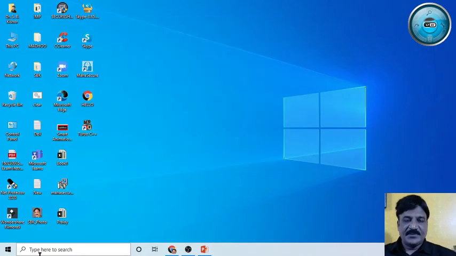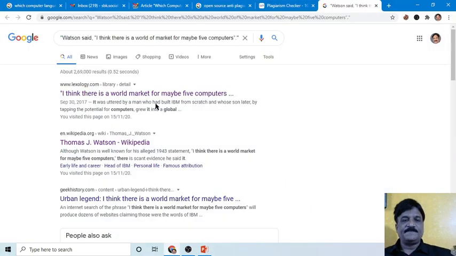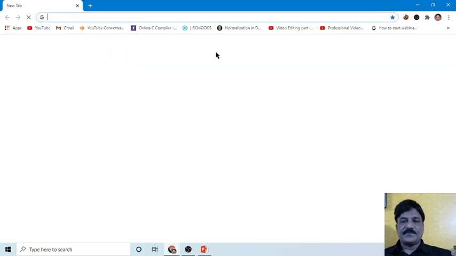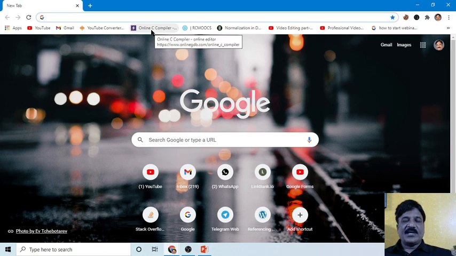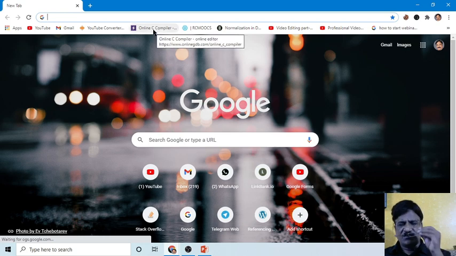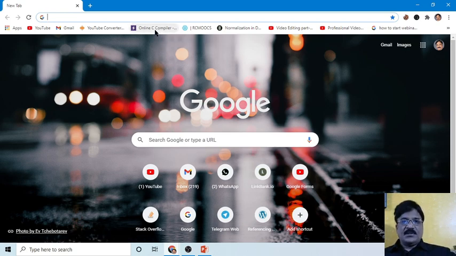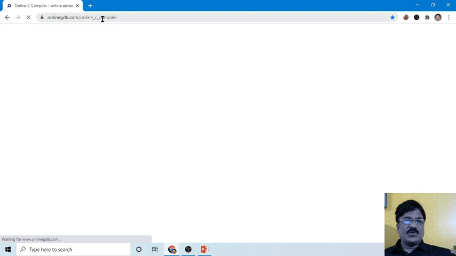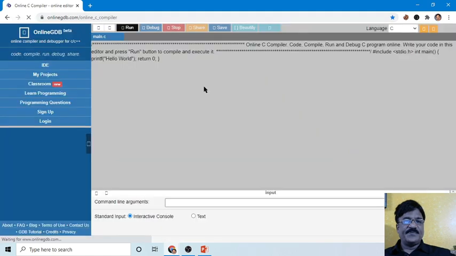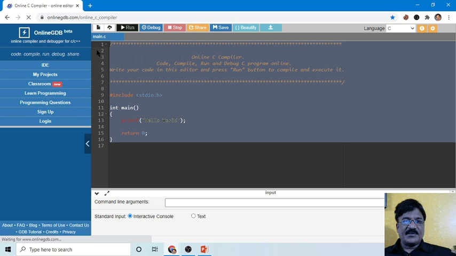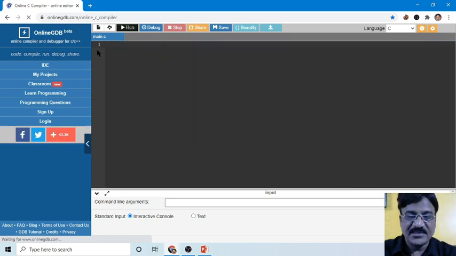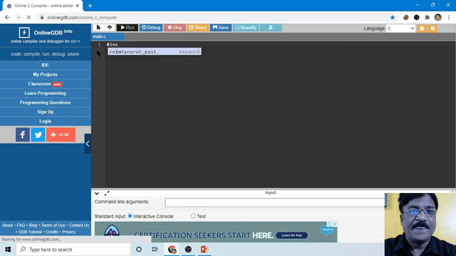Now here we will try an online editor. So Google, here what we have is an online C compiler. I have already bookmarked it. Let's see the web link, onlinegdb.com. Okay, here you can also write up your program. By default it will show you something like this. So clear the screen and write your first program. Now it is somewhat user friendly.